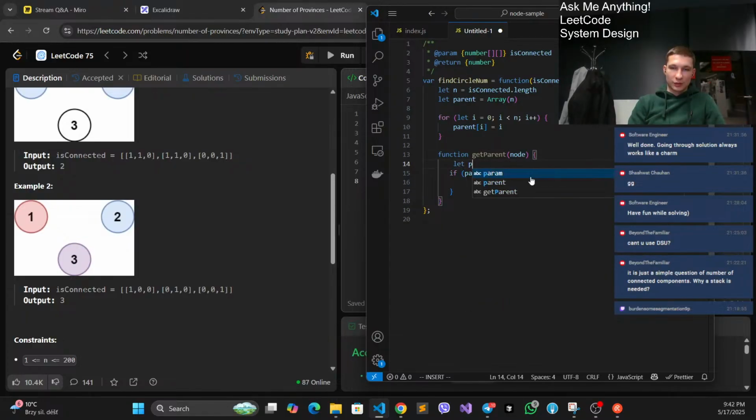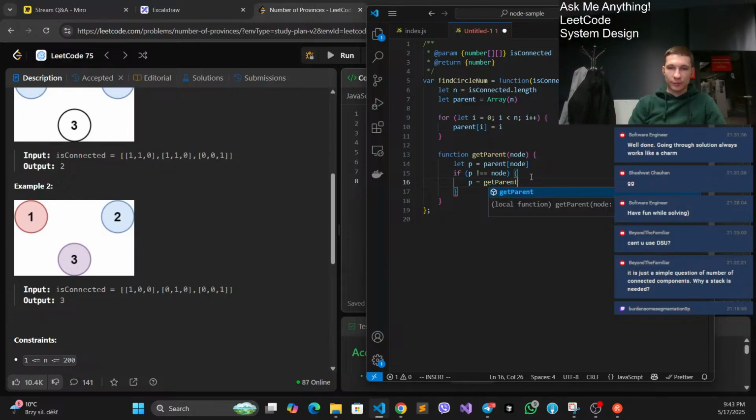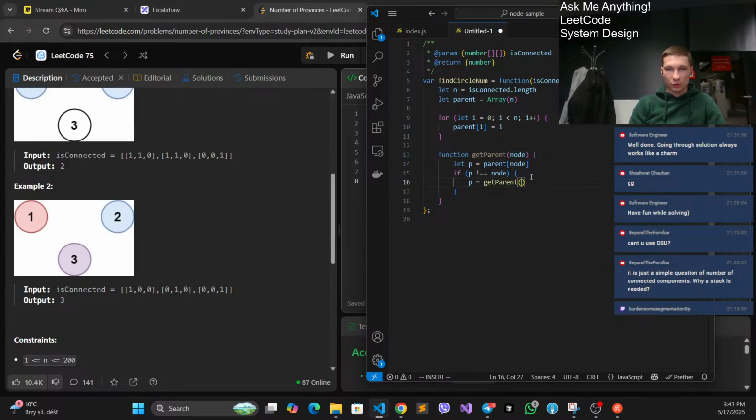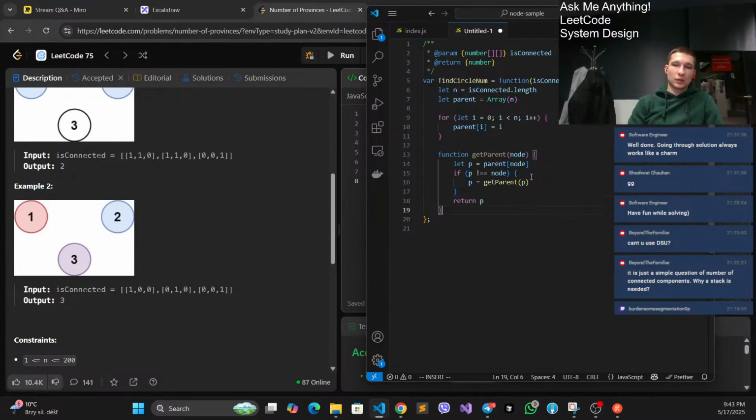Actually, let me implement it this way. Let p be the parent of the node, and while p is not equal to the parent of p, p equals a recursive call to get parent of parent of p. Yes, exactly. And then in the end we return this p. This is how we're going to get the parent.